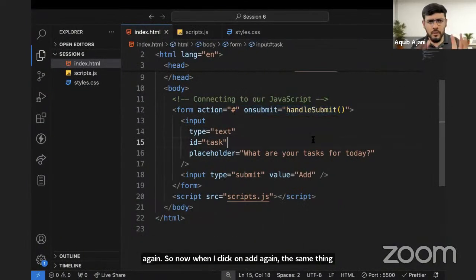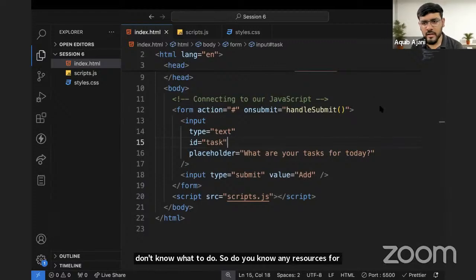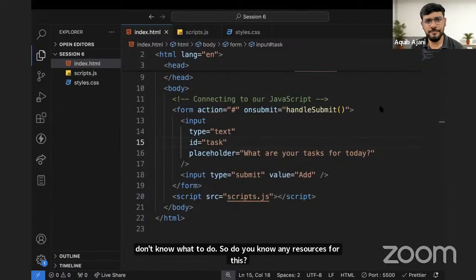Now, does anybody know where to go? What are your options when you are stuck writing some code? Let us say that you're stuck with this code and you don't know what to do. So do you know any resources for this? Can you tell me in the chat, do you know some resources for it?